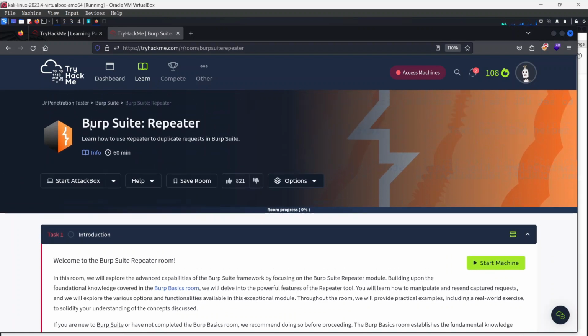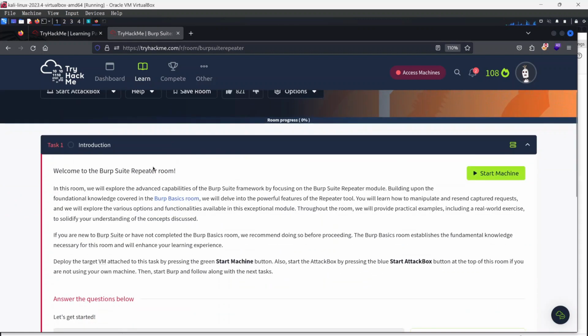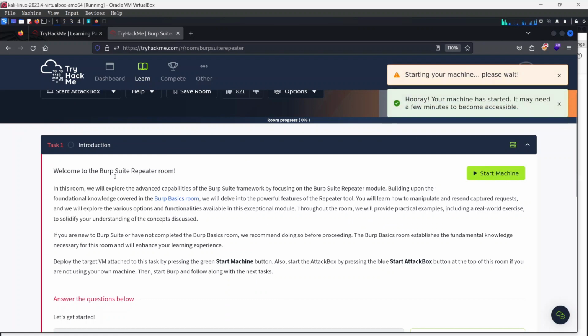Now in this room we're going to learn how to use the repeater to duplicate requests in Burp Suite. So it's basically duplicating requests in Burp Suite. So right, task 1, introduction. I'm going to quickly start this mission because definitely we'll need that. And now let's dive in.